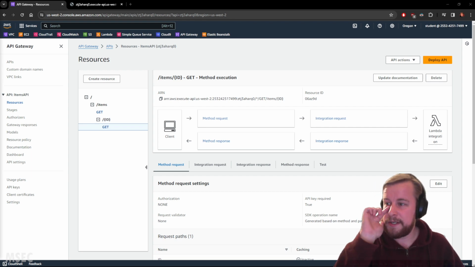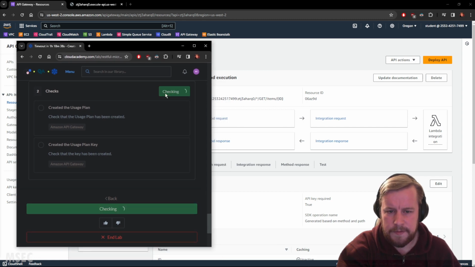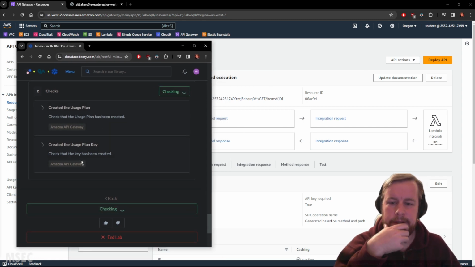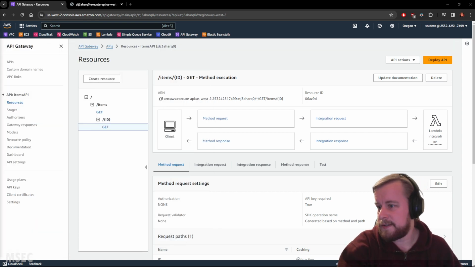In this lab, we created a usage plan, associated it with the API stages, and then we created an associated API key in the usage plan and required API keys to access the API. So we need to run the tests. So start my checks. Did we create a usage plan? We did. That's good. Alright, next.